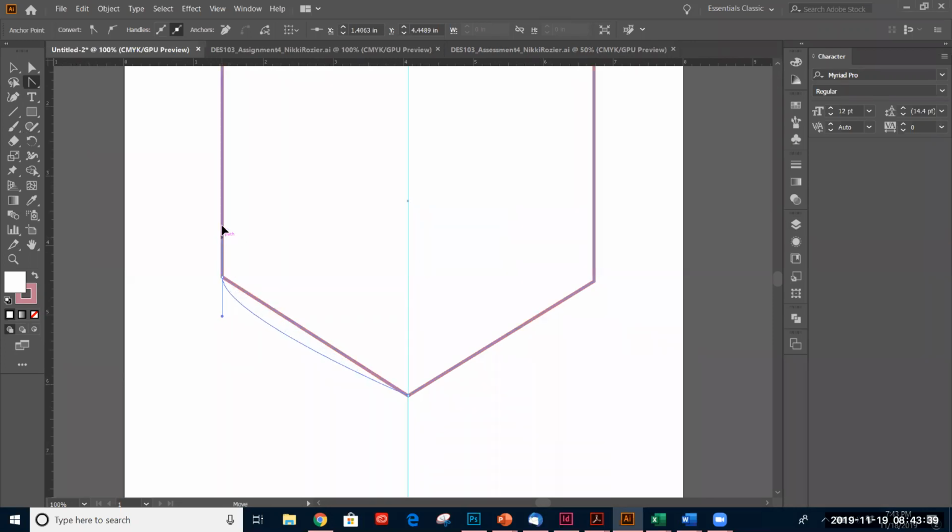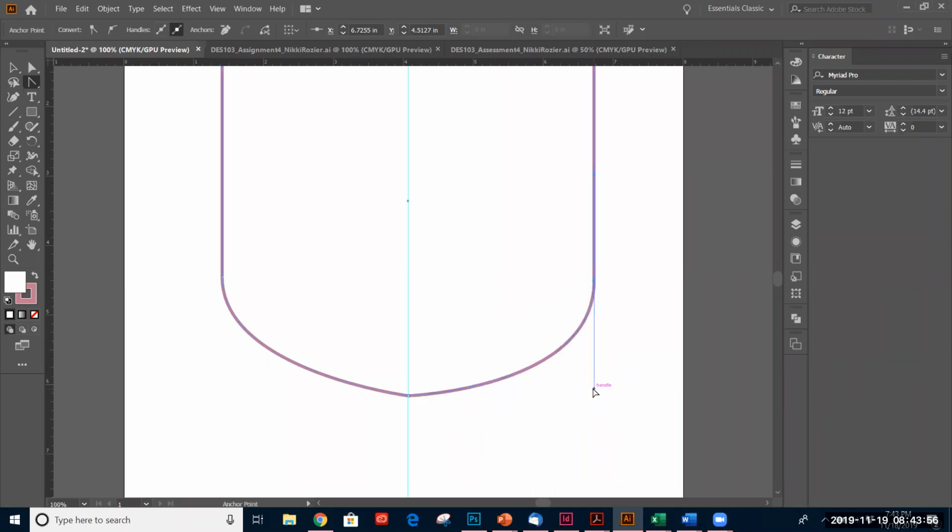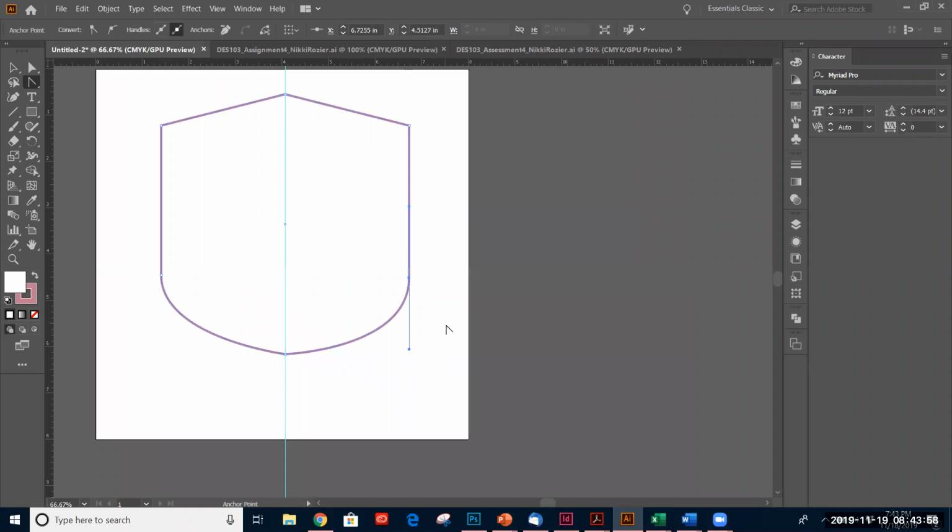So I'm going to play with this curve and get it to curve down. And all I'm doing is just pulling this handle down, okay, to where I want it to be. I actually want to move it up just a bit. And then if I wanted to, you know, play with the other anchors here as well, I could.